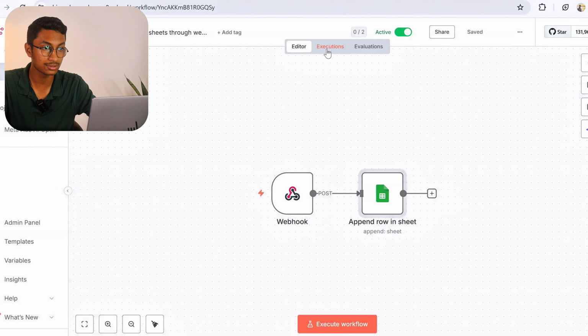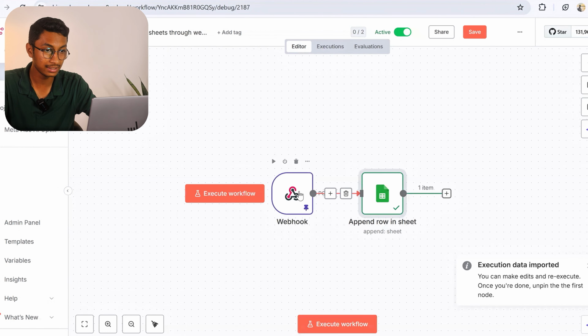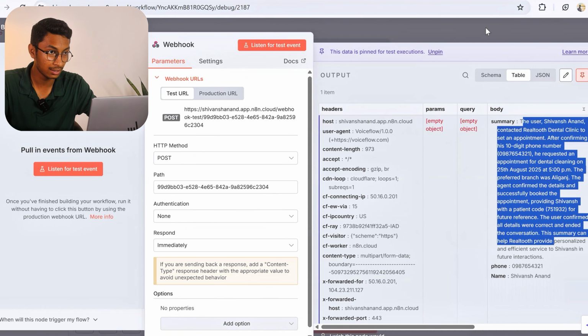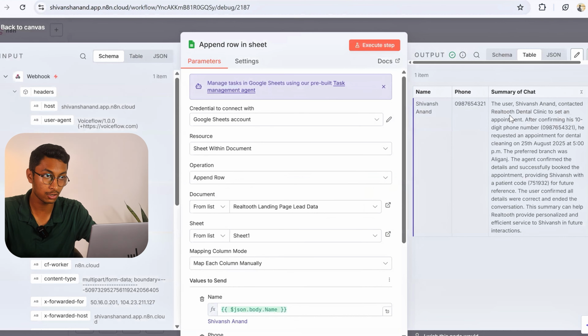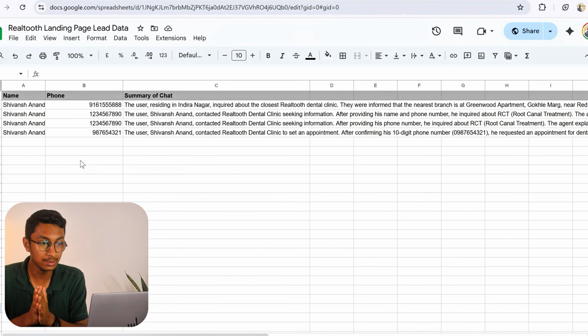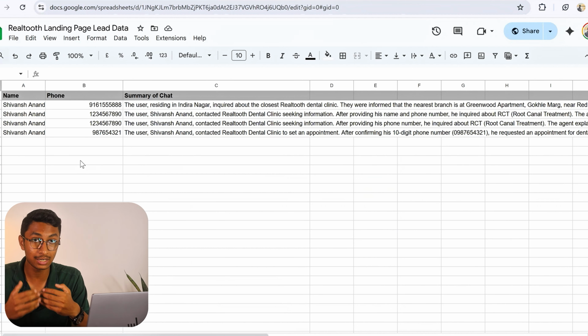If I go into the executions, you'll be able to see that what it did was, it got from the webhook this summary. This summary was made by Voiceflow. And then it uploaded that summary to Google Sheet, the name, phone number, and the summary of chat. Did you get it? And this is what we are able to see, this landing page lead data. So we are getting the entire lead data of those who are actually conversing with the chatbot. So if in the future we want to contact them, we'll be able to have a reference of what they talked about, so we'll be able to convince them to book an appointment with us nicely, right?